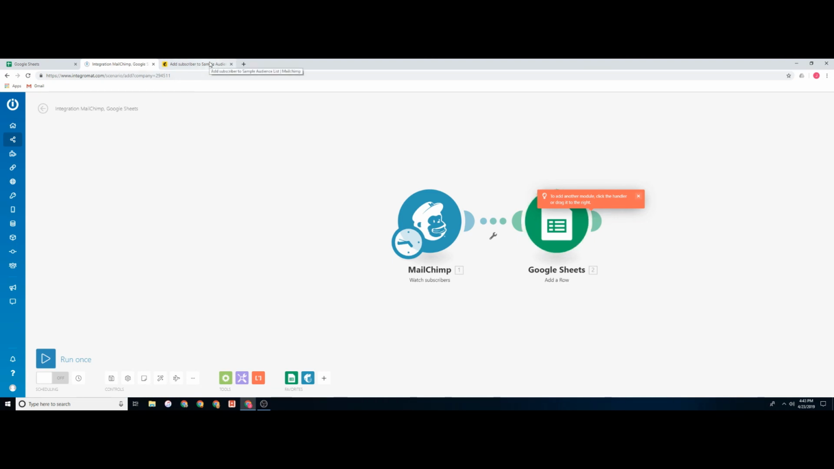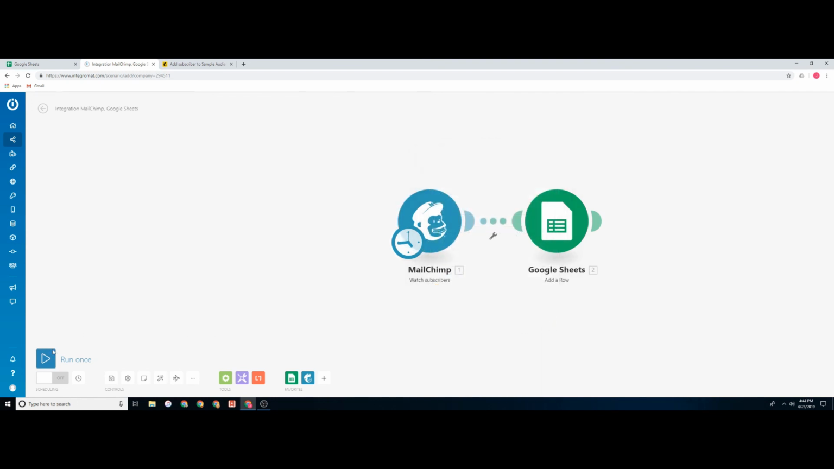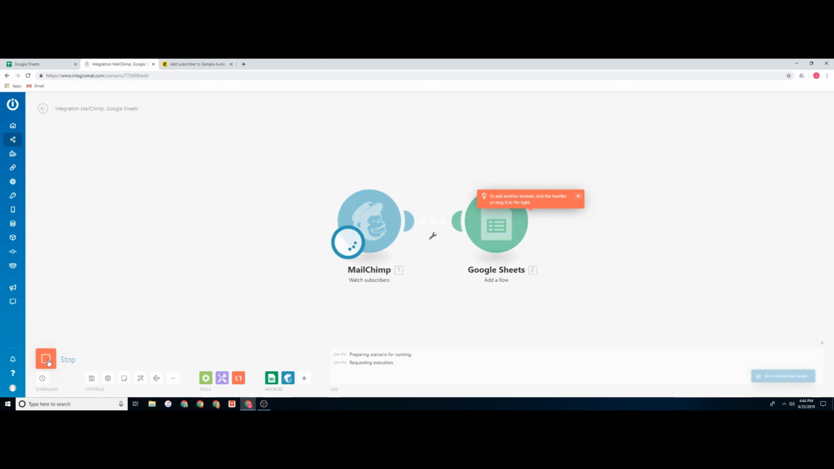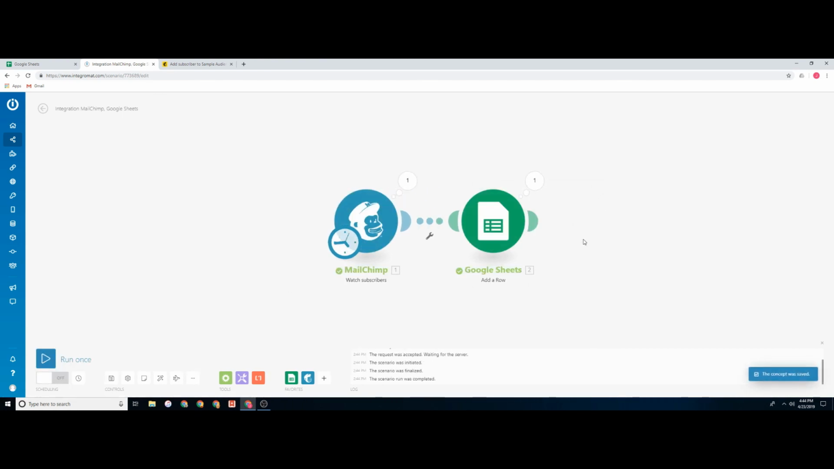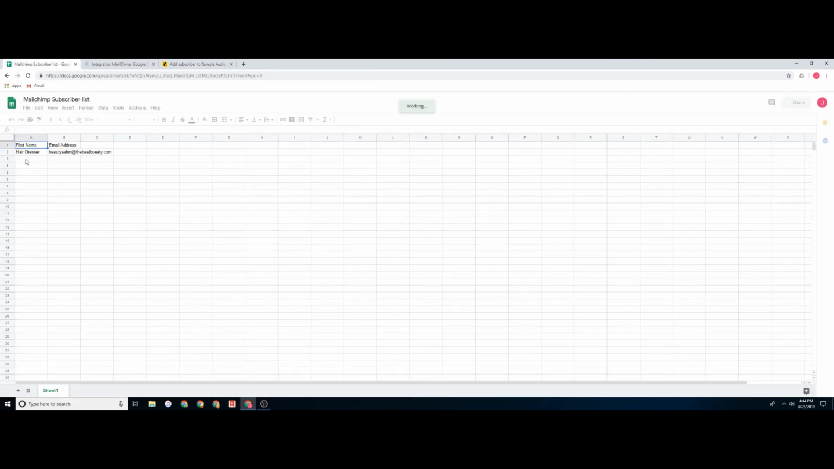All right, once you've got your subscriber in there, you're going to manually run this. There are options to run the scenario at intervals. So here it's set for a 15-minute interval, but I'm not going to keep you here for 15 minutes waiting. We're going to run it once here, get confirmation, and then you're going to check your Google Sheet, and look at that. Automatically input right into the Google Sheet.